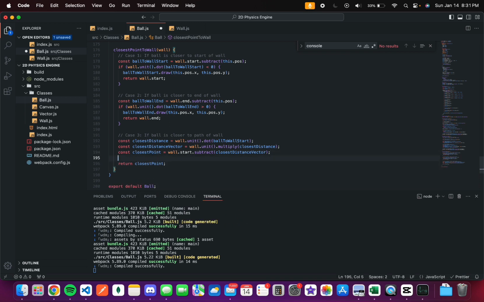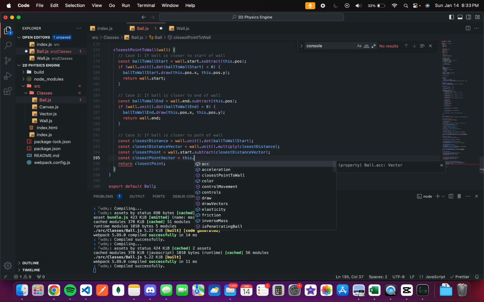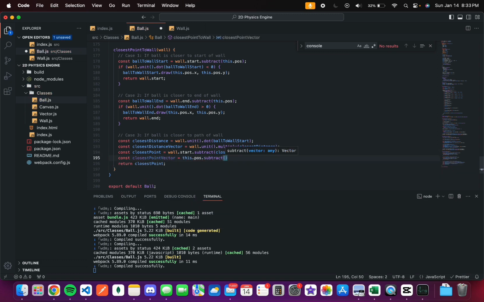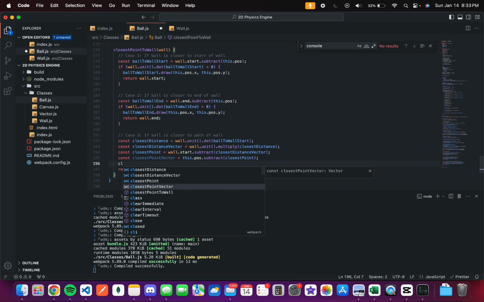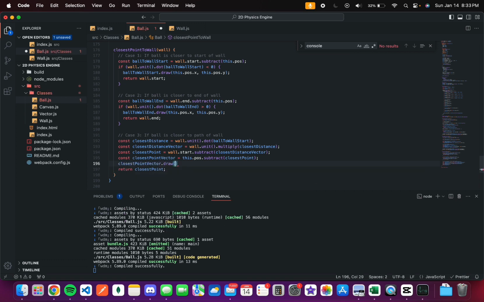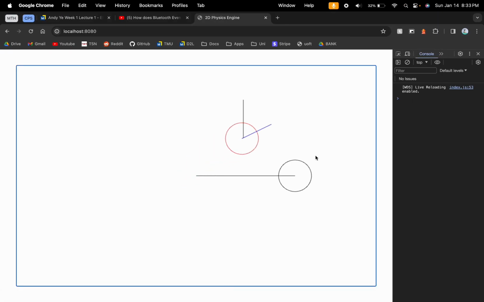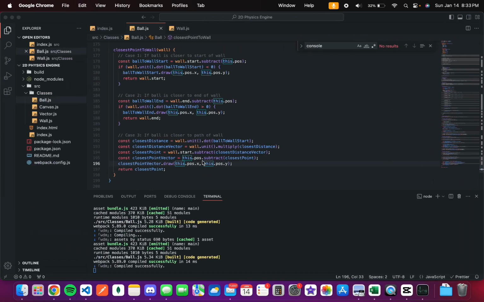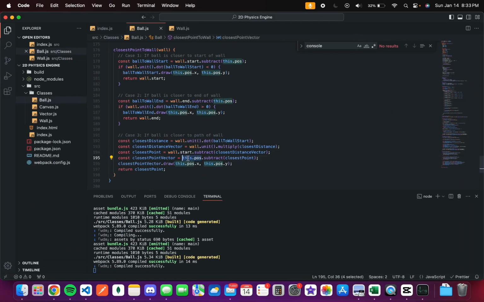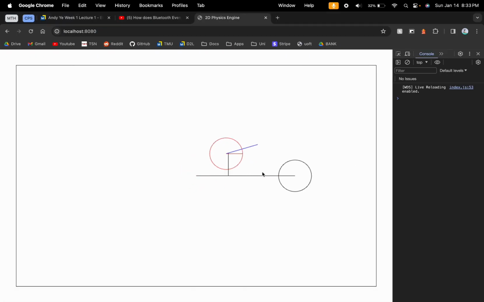And if we'd like to draw it, what we could do is this dot position dot subtract closest point. And then we could draw it by doing this dot closest point vector dot draw this dot position dot x, this dot position dot y. And I need to switch these two, so closest point dot subtract this dot position. And now it should work, so there you go. You can see that it correctly determines the closest point to the wall at all times.